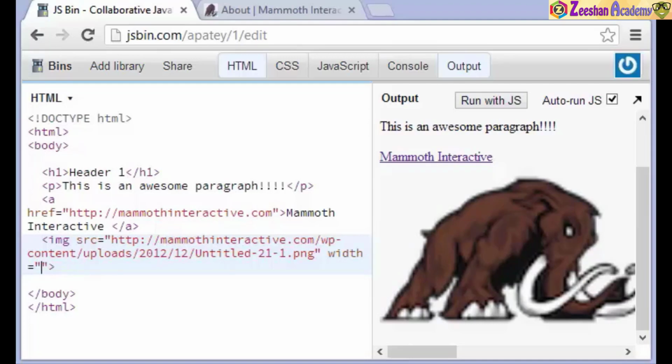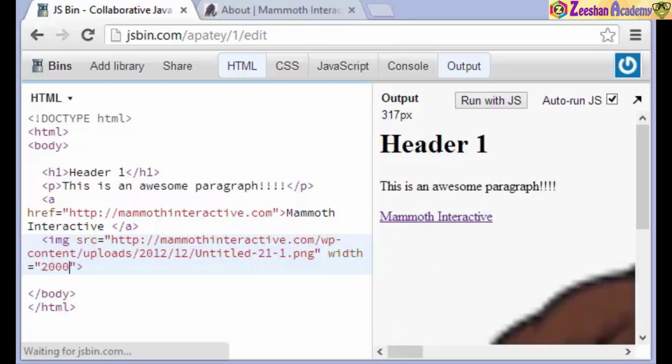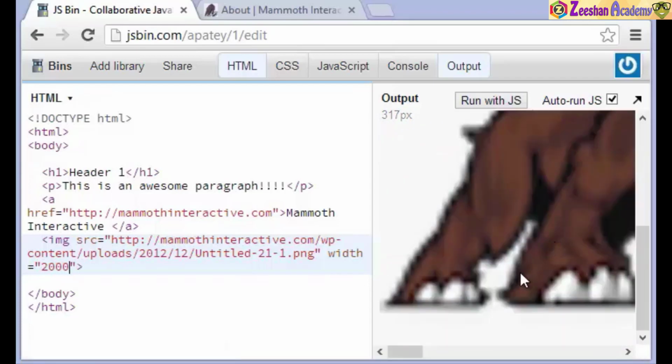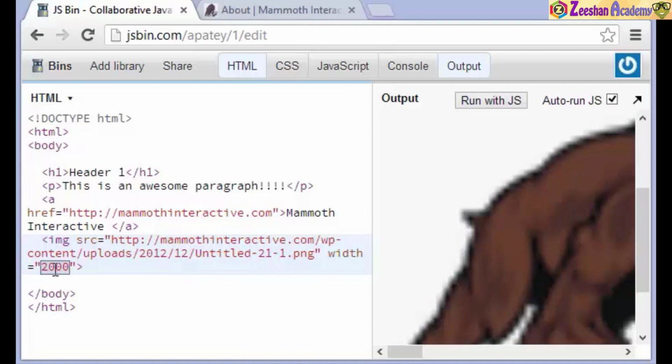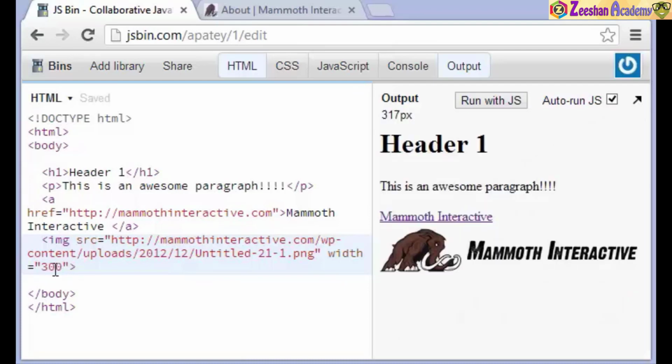And if you want to do, let's say, something like 2,000, you can see that it gets even bigger. Let's just go back to about 300. That's very similar to what it is here. Now, you'll notice that if I put the width just like this, it scales the width and the height.